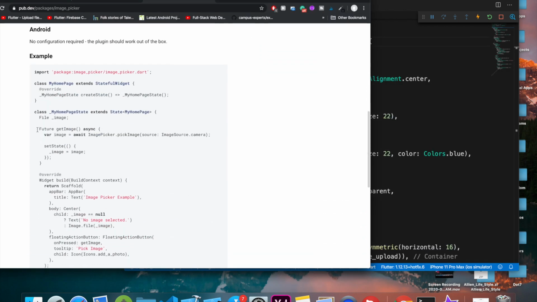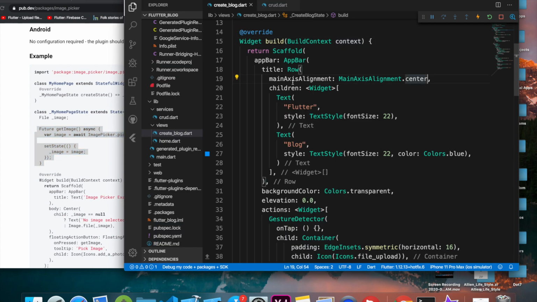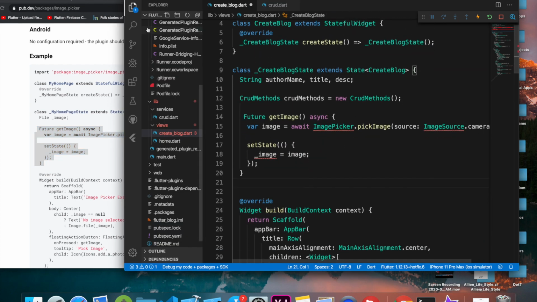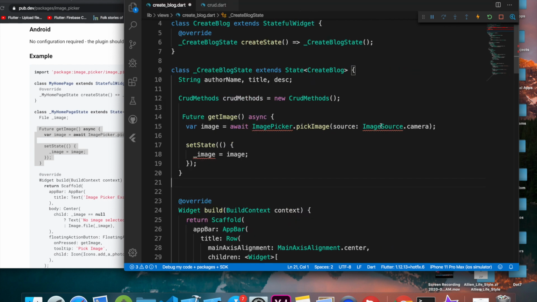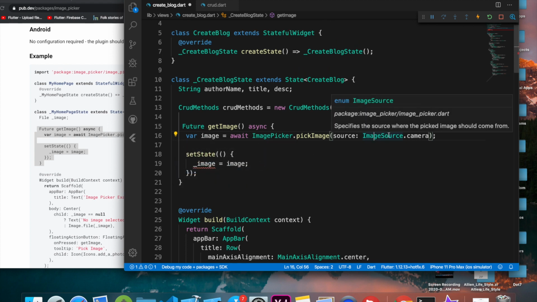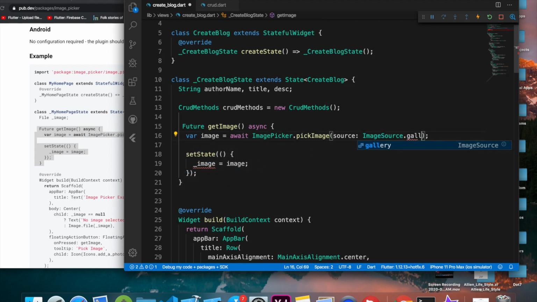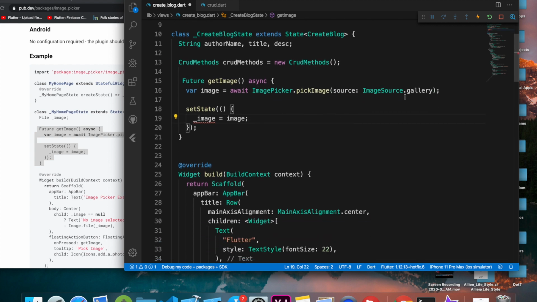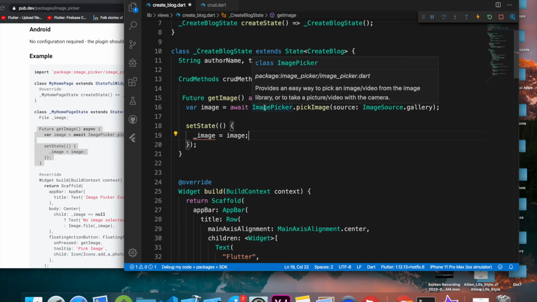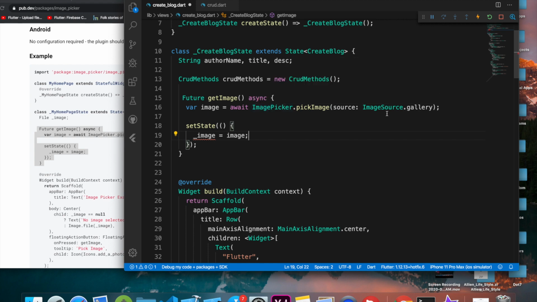What we have to do is get this method of getImage, and we can paste it. So initially it has this camera option, but what I want is basically a gallery. So for that we have to actually import this. To import, it's directly going to be available to do that, and then we are going to convert this to gallery. Okay, so how this function works, it's going to get the image from the gallery in our case, and it's going to save it to a variable.